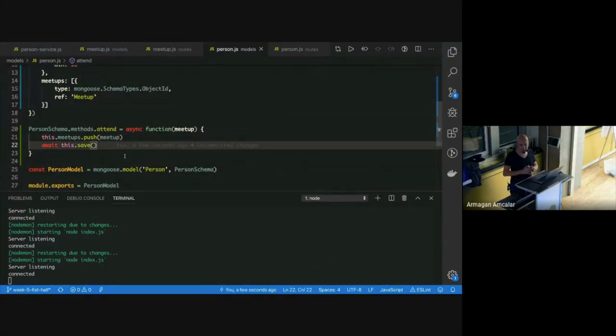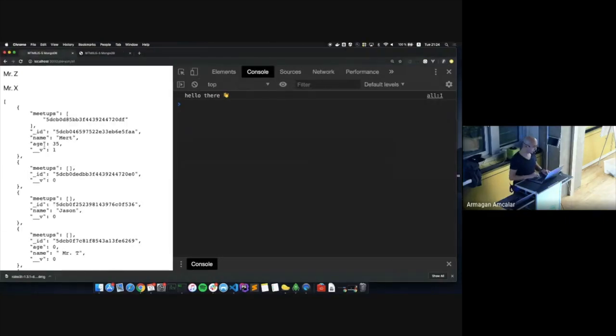What else do we do? Well, we can make sure that we have a proper meetup object here when we fetch the records. The way to do it is a different concept called population.